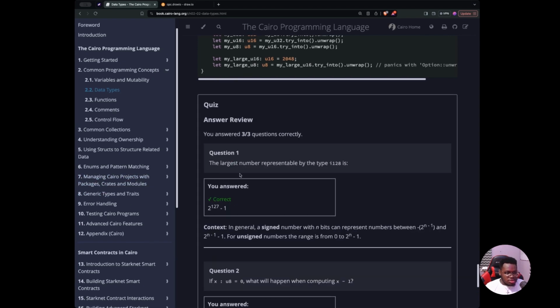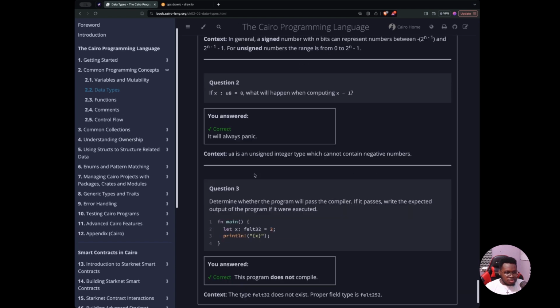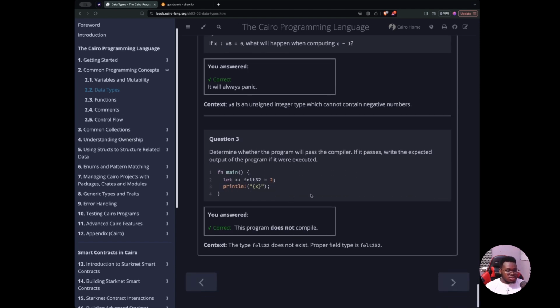Now let's submit. So we got this correct, this correct, this correct. That's great. It means we have a very good understanding. In the next subchapter, we're going to be looking at functions.